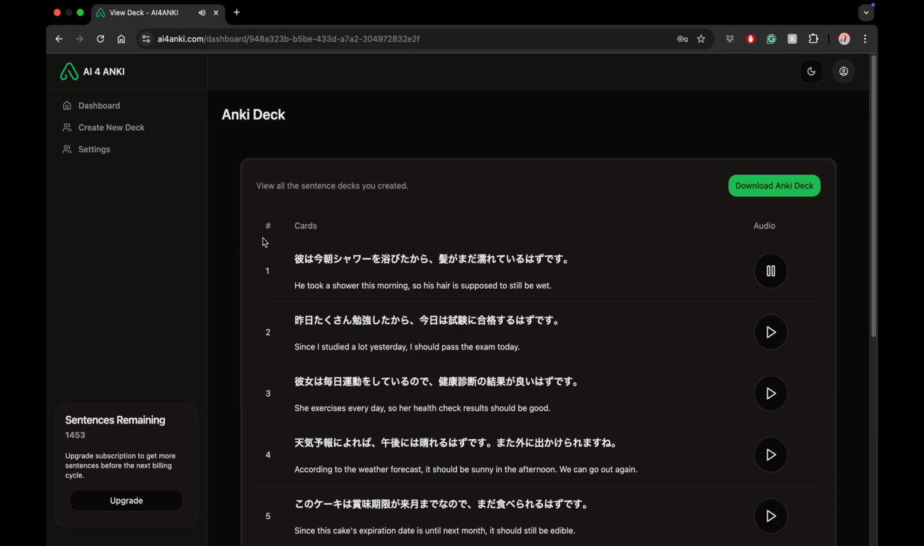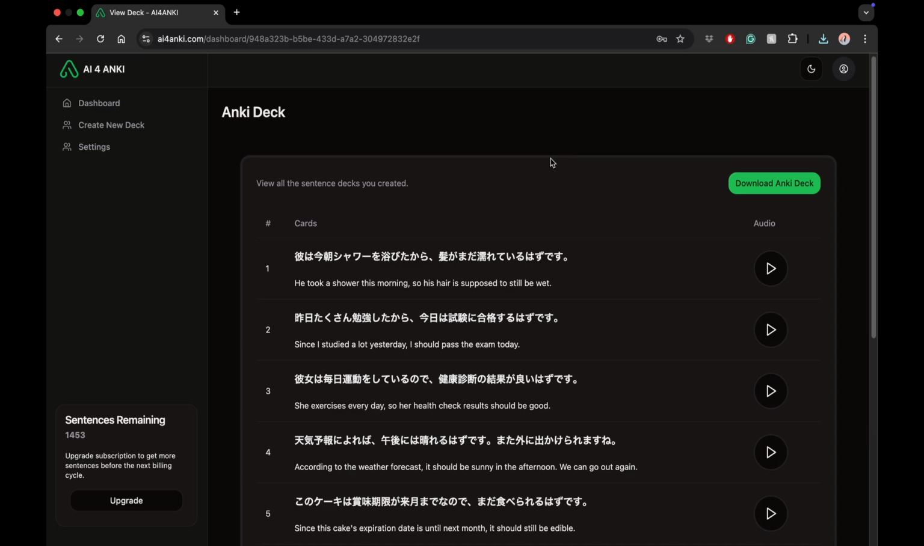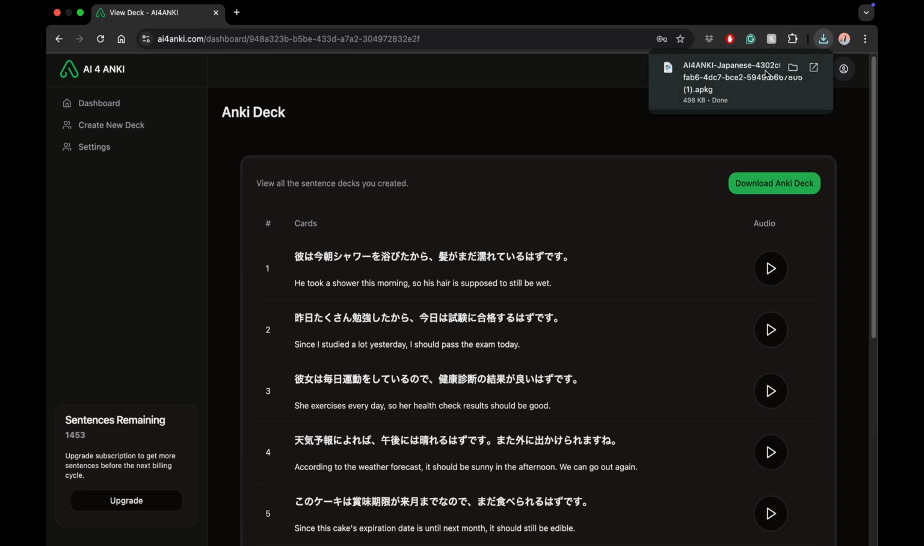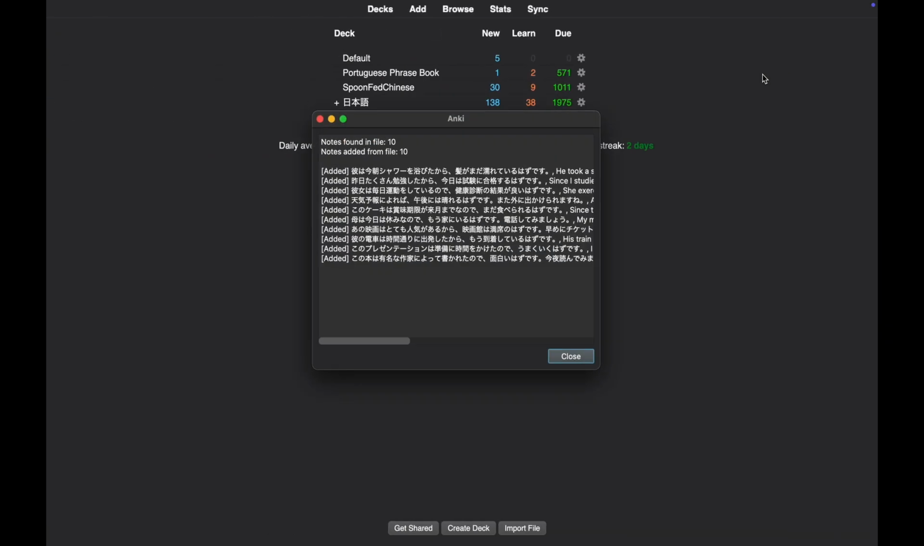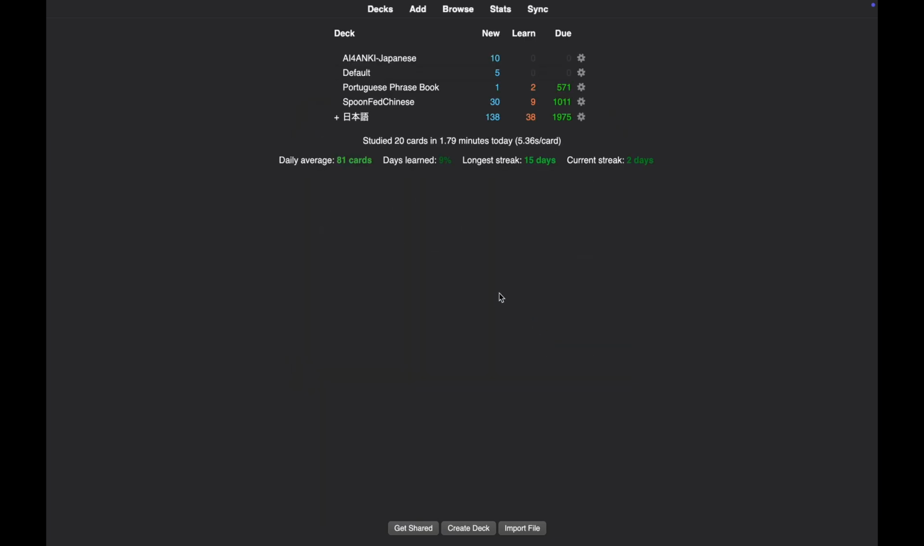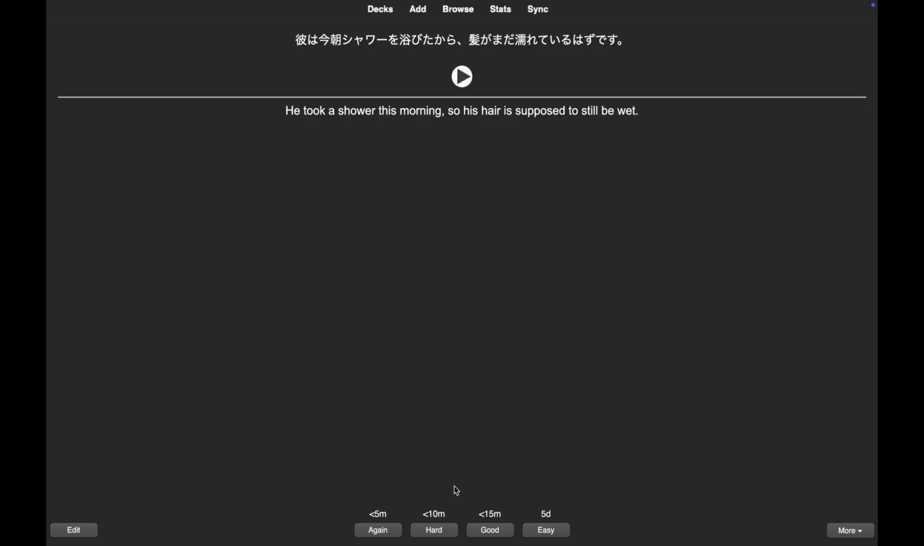彼は今朝シャワーを浴びたから髪がまだ濡れているはずです。 Great. Now, in order to download the Anki file and import it, you simply need to press Download Anki, which will download the file, and you just double tap it. You'll be taken to Anki if you have it installed on your laptop, and the deck will automatically be imported. And then click on the deck and you can immediately start learning.